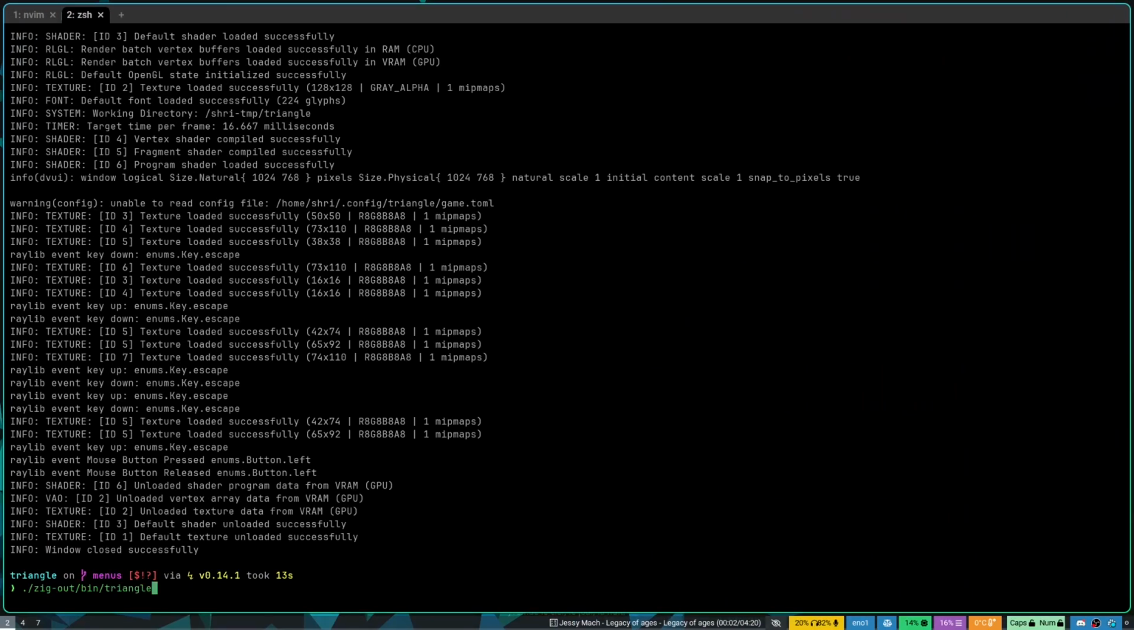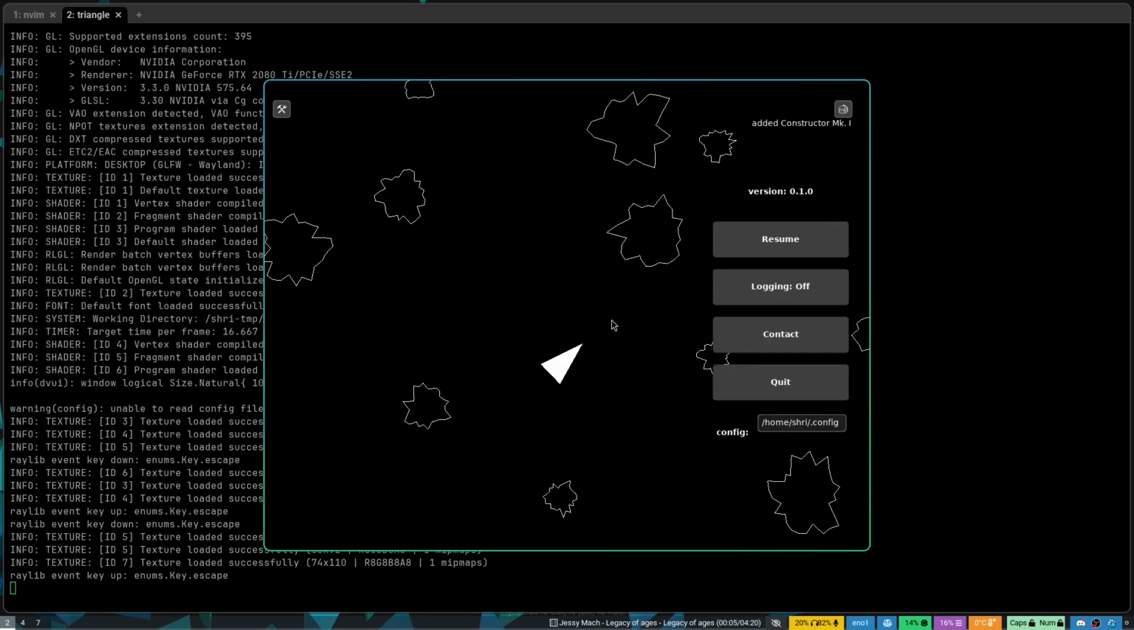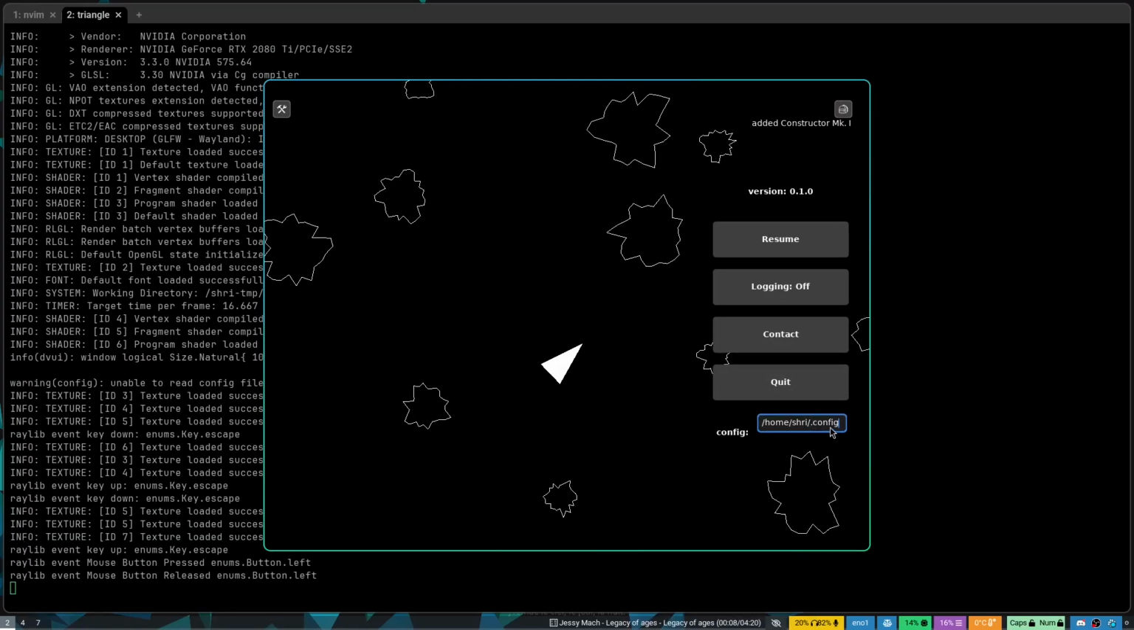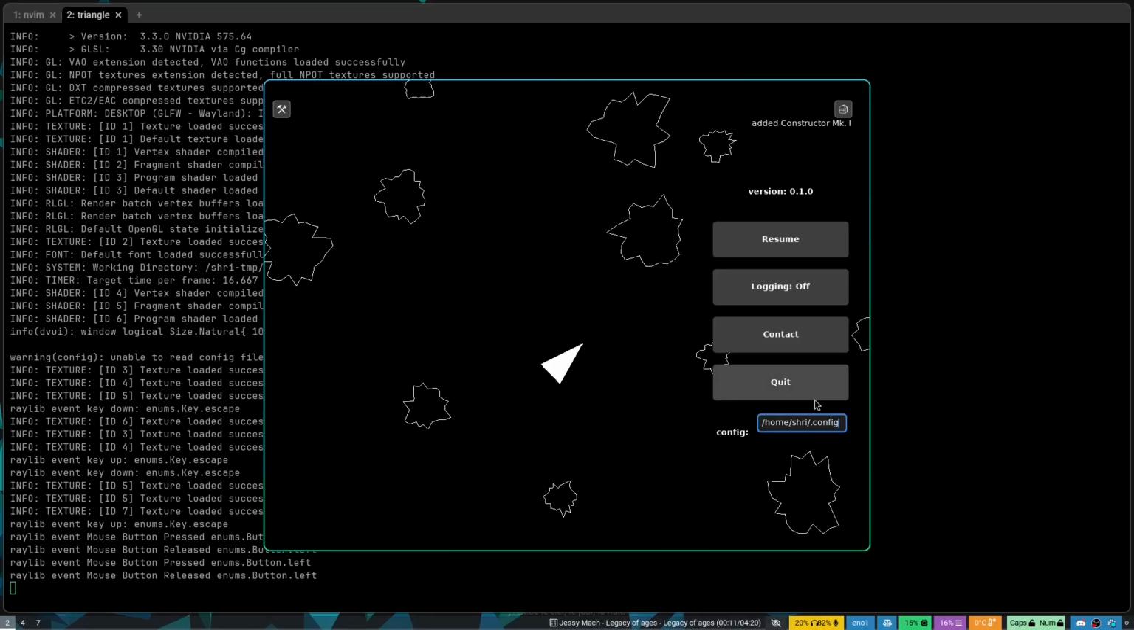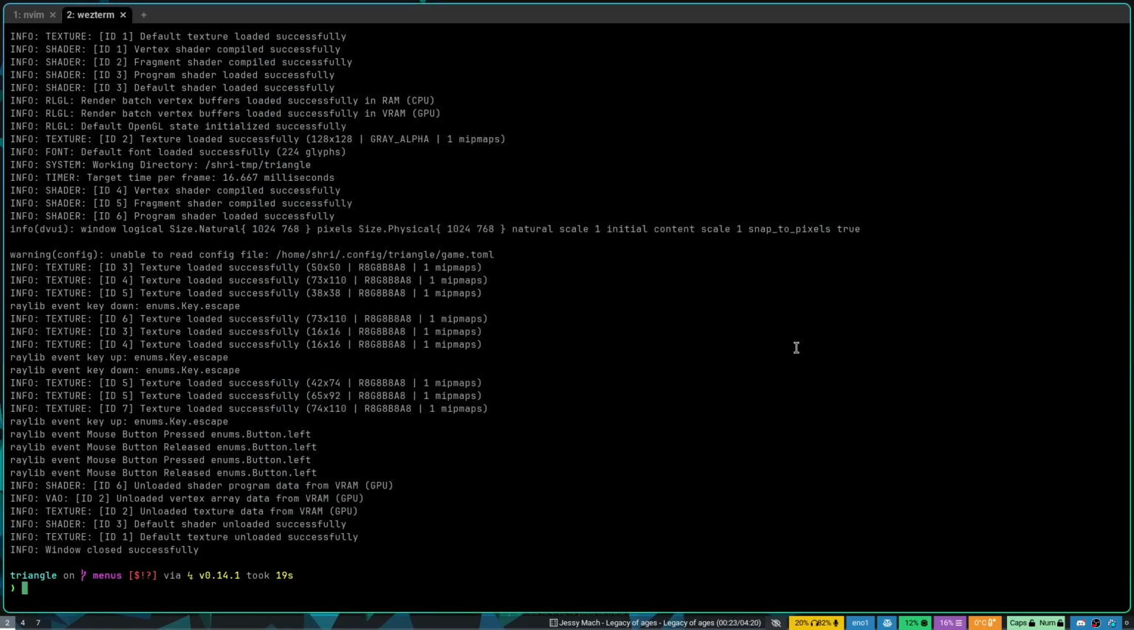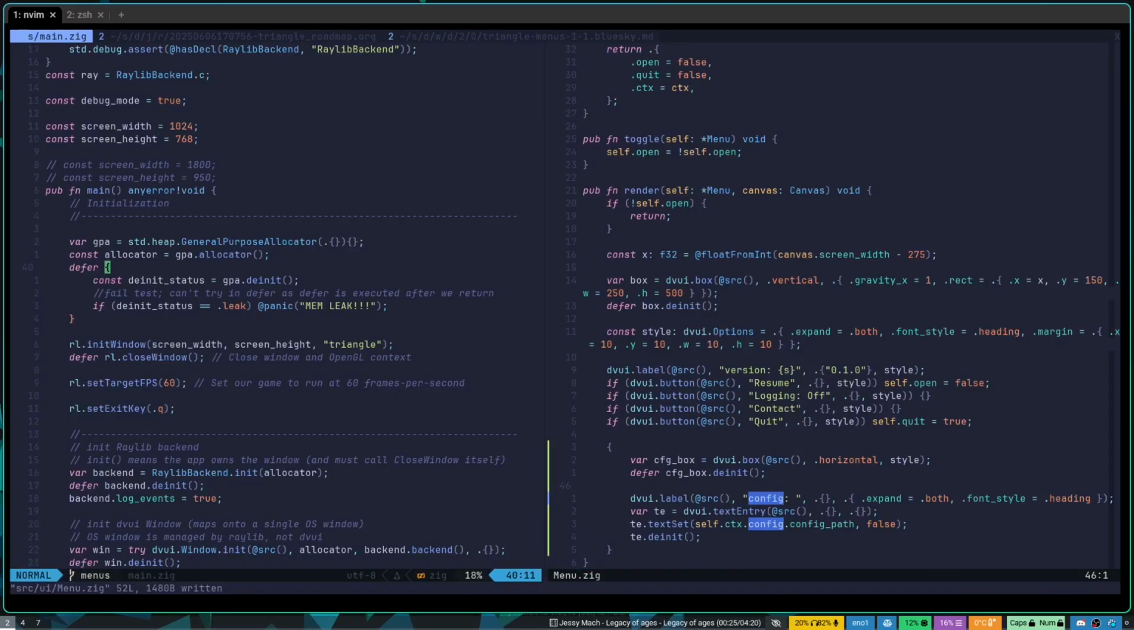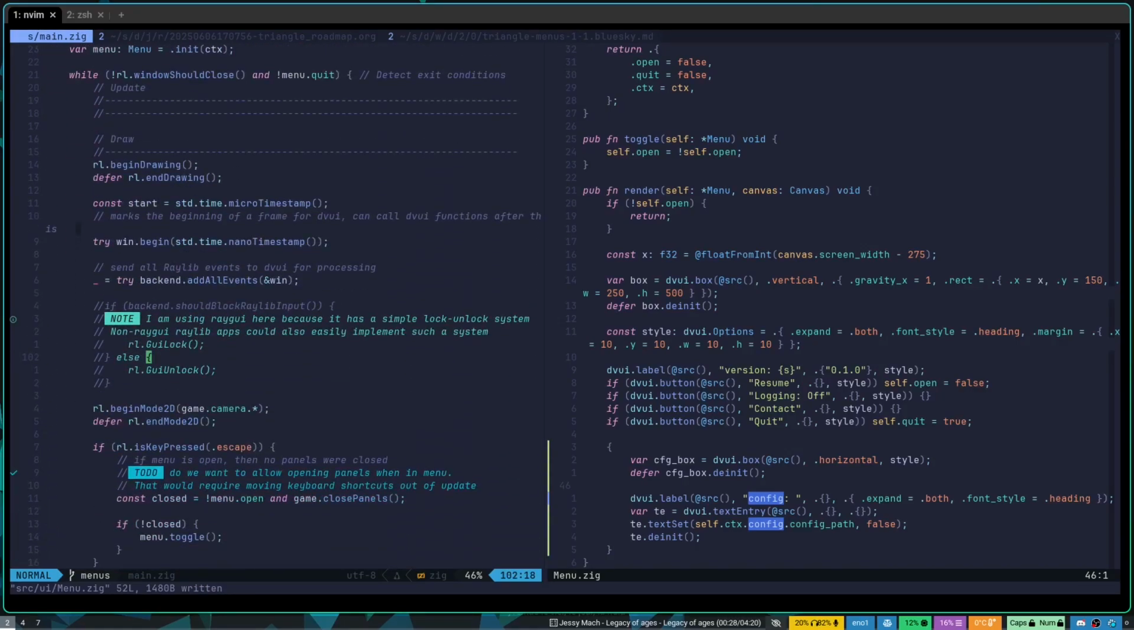Let's check again. I think that Raylib is not letting it do what it wants to do. Oh, I think I might know. There was something about the GUI lock that I needed to sort out, which I didn't quite look at before, because it is a simple lock-unlock system. Non-raygui Raylib apps could also implement such a system.